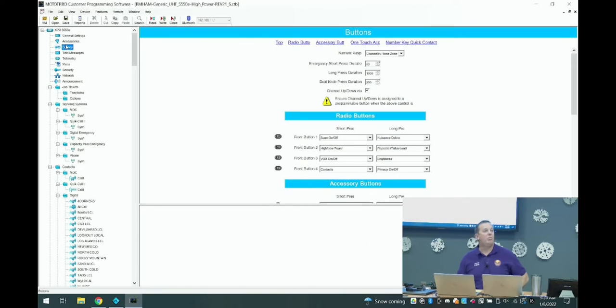Buttons. So buttons, this is exactly what it says. You can assign your buttons to do different things. And it's really, really flexible. There's a lot of buttons on here. If you look at this section here, P1, P2, P3, P4.